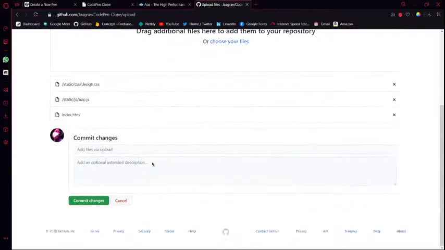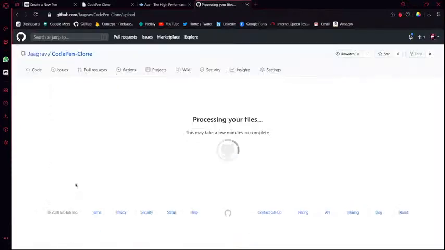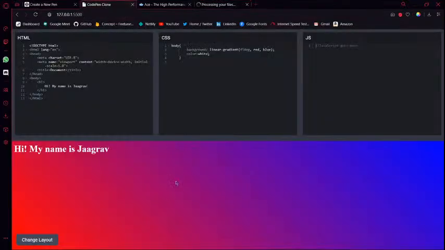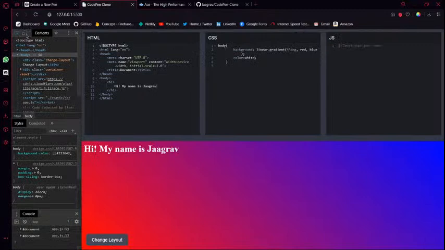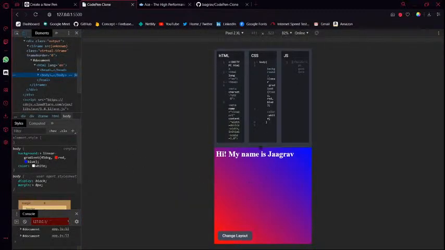Alright, here it's done. Commit changes. Now what you guys can do is I'm going to just leave it here. As you can see, this codepen thing is working, but there's just two layouts, and also the website is of course not responsive at all. See that? That's how it would look on phones.